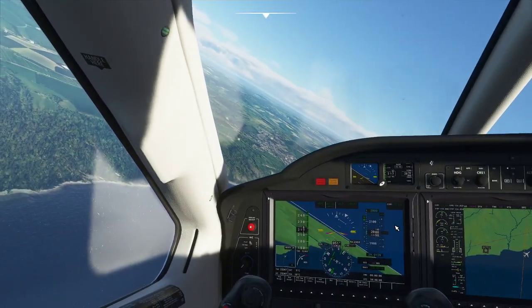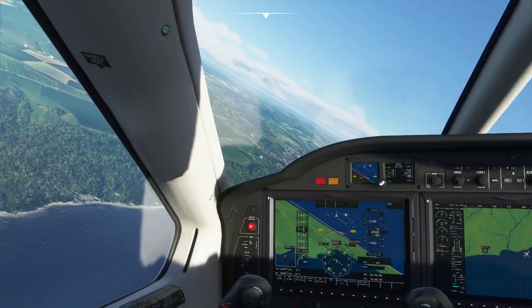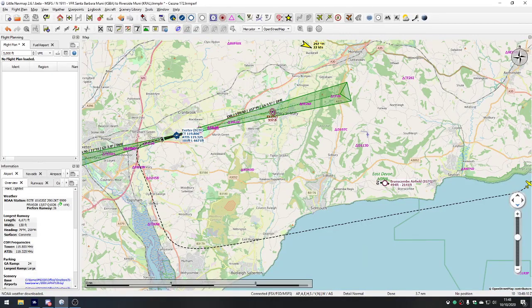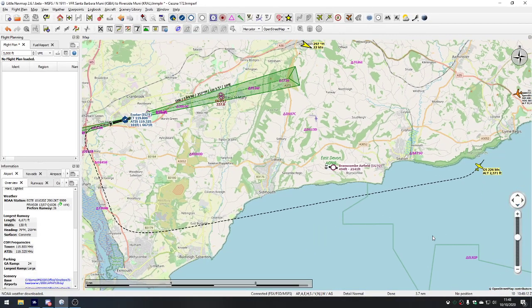See all the beautiful scenery of the southwest of England. So if we go and look at the map, we can see now we're making our left turn. Oh, there's a plane coming up overhead. British Airways 2155 Speedbird, doing 440 knots at 33,000 feet, so we're way below him. We're at 2,500 feet-ish.